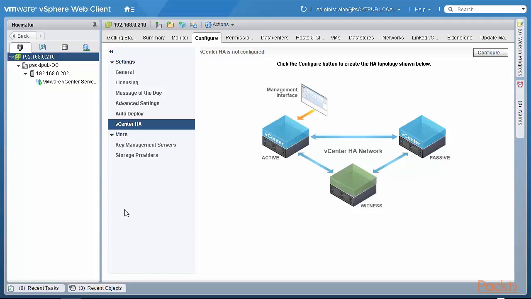So here I am with my vSphere web client logged into a vCenter Server Appliance version 6.5. It's at address 192.168.0.210. And when I go into Configure and then vCenter High Availability, I can see that vCenter HA is not configured. Now I have to click the Configure button to create the HA topology shown below. So let's just take a look at what this topology looks like.